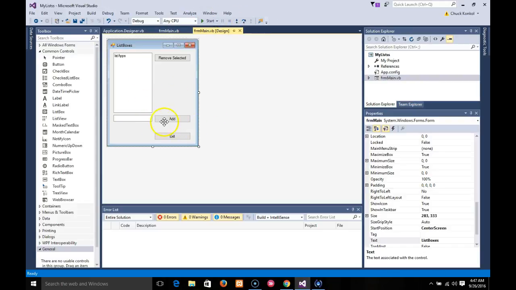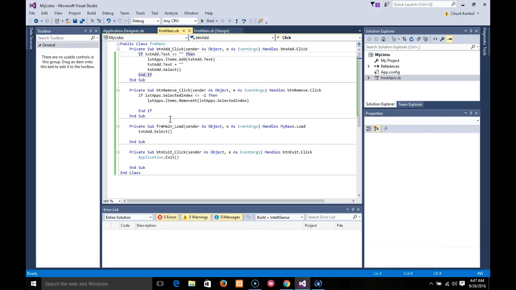The next one I'm going to go to is the Add button. Double click on the Add button and it takes me to the code for that. First thing I do is check to see if the text box is not empty. So if txt.text is not equal to empty quotes, meaning there's something in it, then this line here is going to add the text box to the list box with the .items.add and then the value. The next line is going to clear the text box. Third line is going to select focus on the text box.